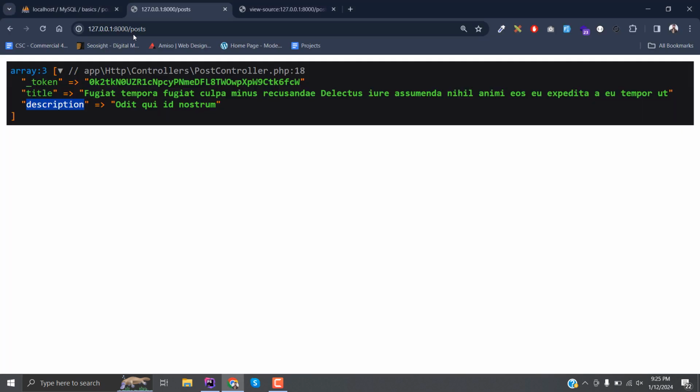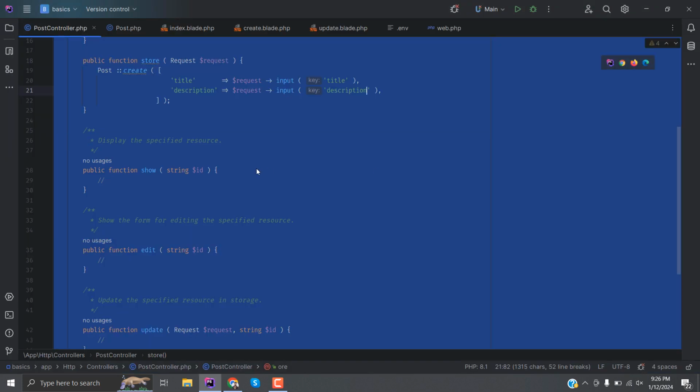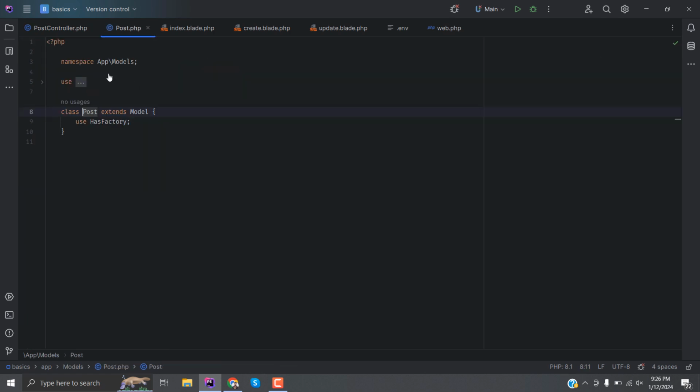And if I reload the page, hit continue. Okay, so Laravel is giving us an error. It is saying add title to fillable property allows mass assignment on this one. Basically, Laravel by default does not allow you to put all the data into the database if you do not define the fillables.